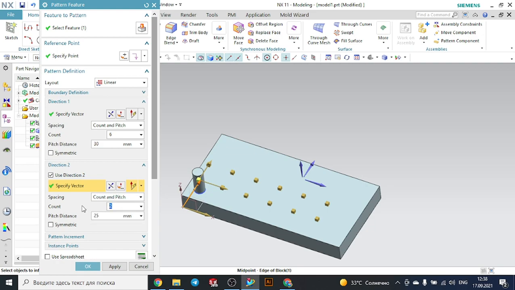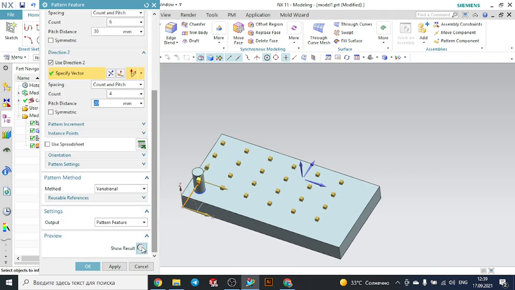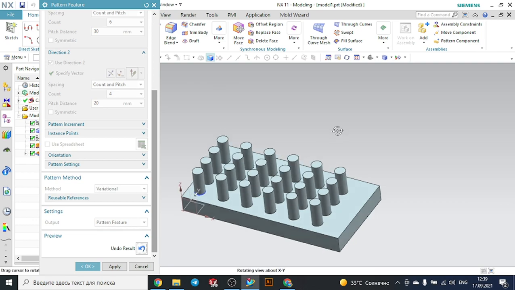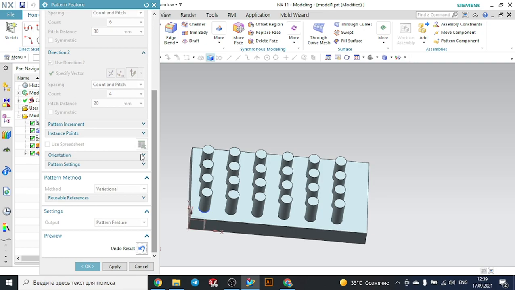Number of the count, let's make 4. And make the pitch distance, so let's make 20 in order to properly locate. So you see, here the pattern is increased. So let's see the result. So this is how the system is obtained.